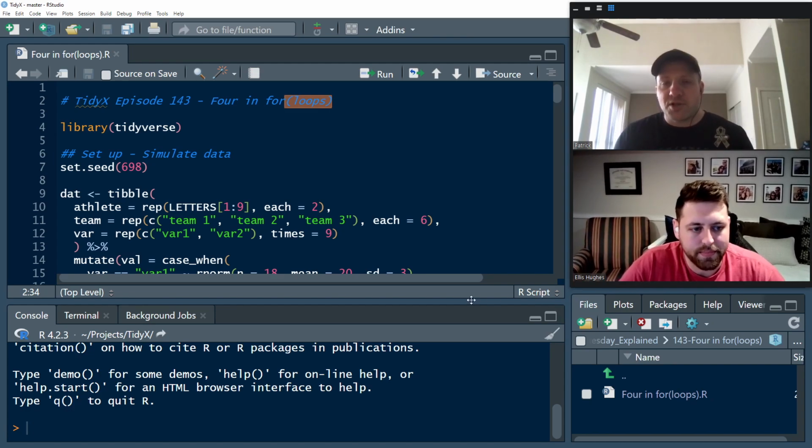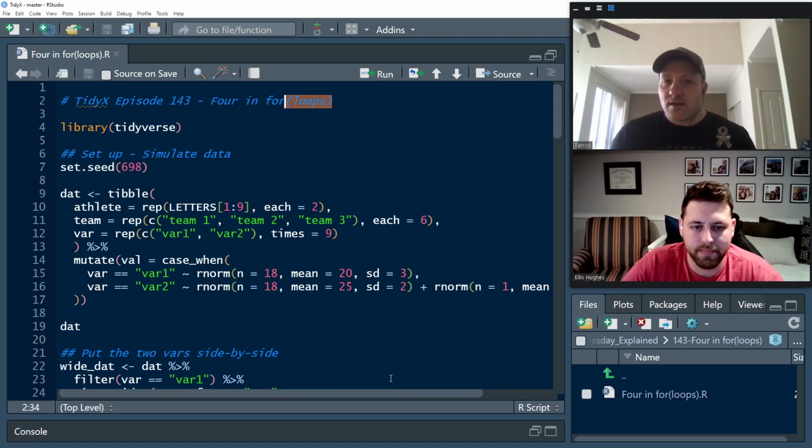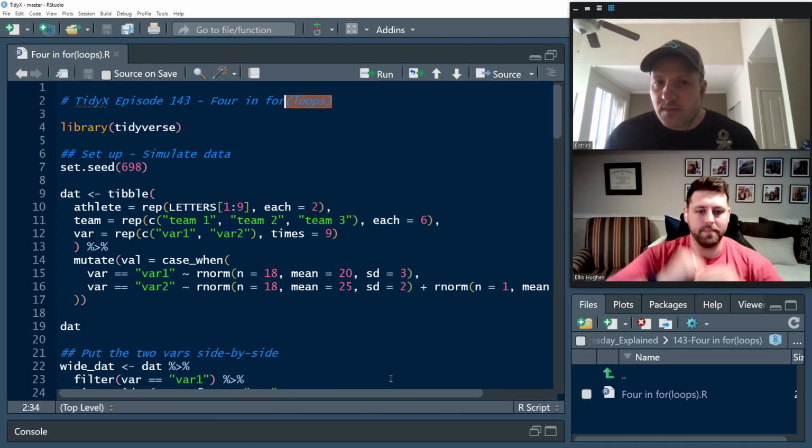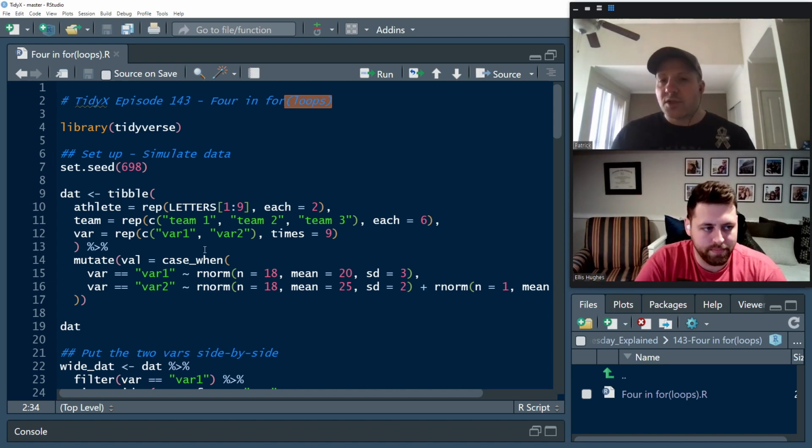He's got a bunch of team data, and the players on each of those teams were tested on 2 different variables. What he wants to do is figure out a really elegant and simple way of calculating the correlation between the 2 different variables within each of his different teams. So that's what we have for the setup of our data.